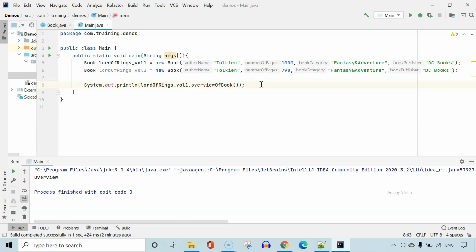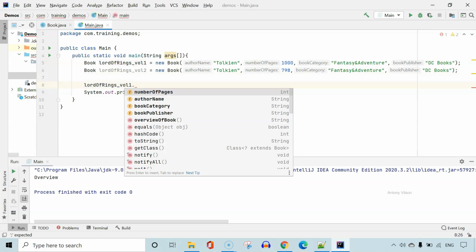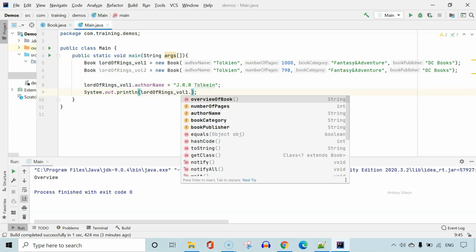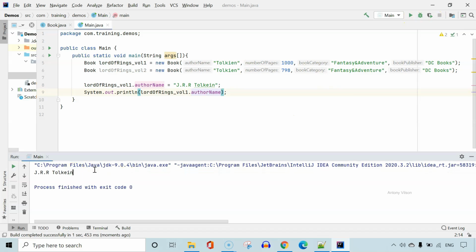Now let's try to edit the object, edit the author name. Here we can directly access author name. Lord of Rings dot volume 1 dot author name equal to J.R.R. Tolkien. Okay. Now let's print the name. I'm going to run this program. Yeah, see here the name has been edited.